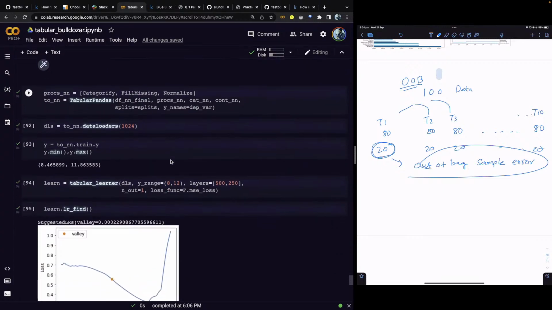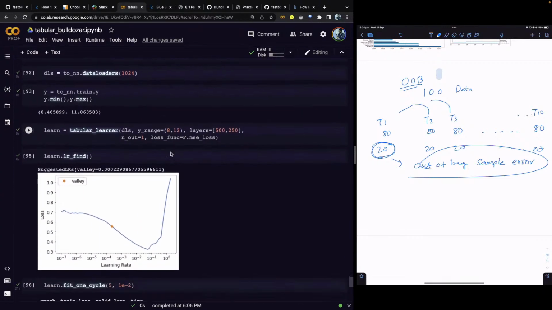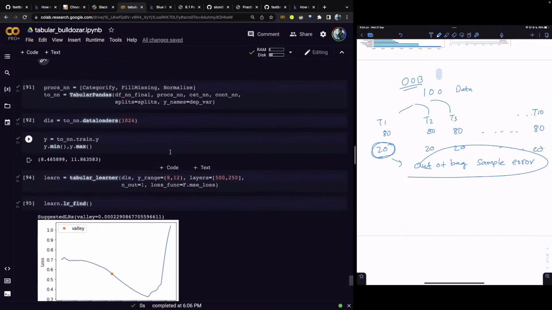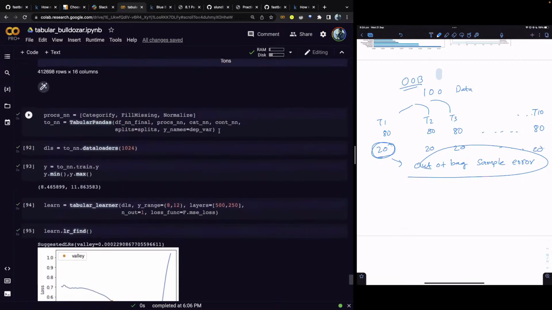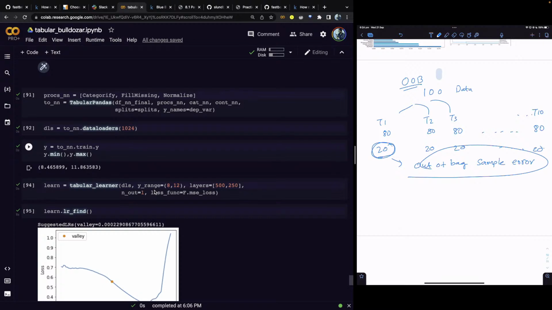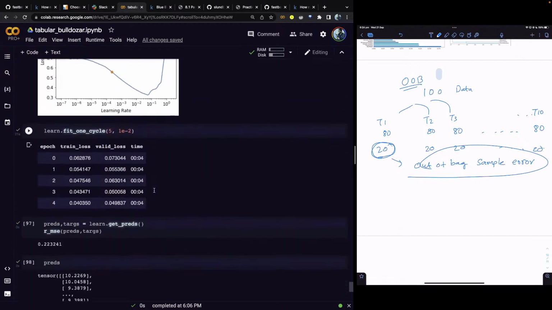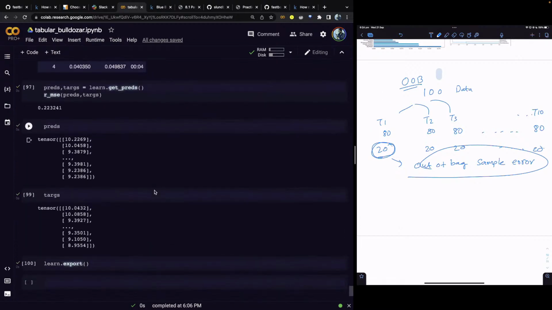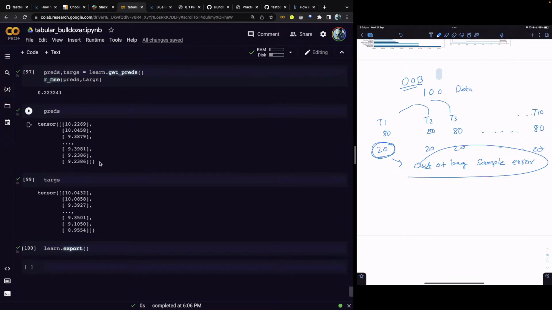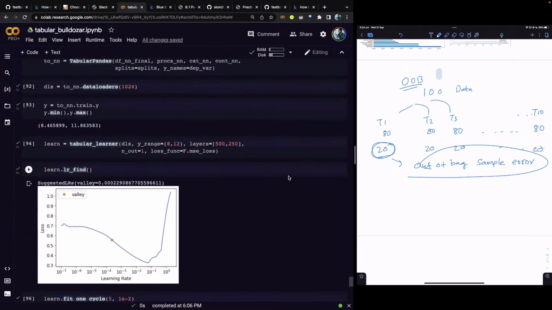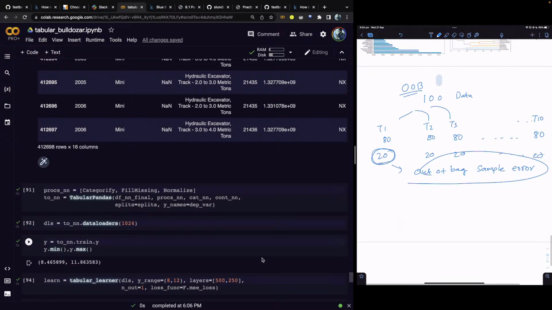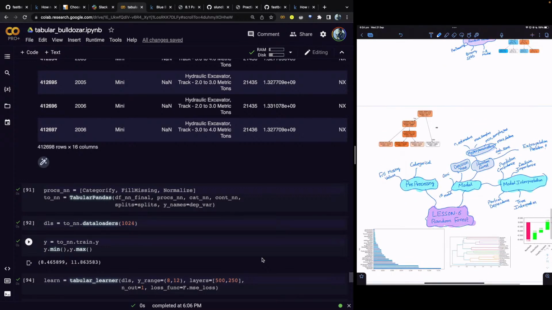So here Jeremy uses some deep learning on the same data set with the same pre-processing steps. You can directly apply deep learning based models, and you can see some of the predictions, and we can export the models. I think we pretty much covered most. Let's do a quick recap.